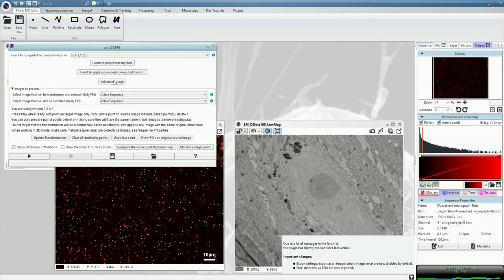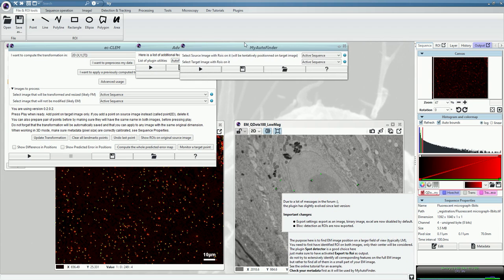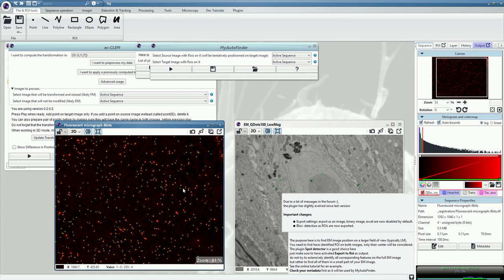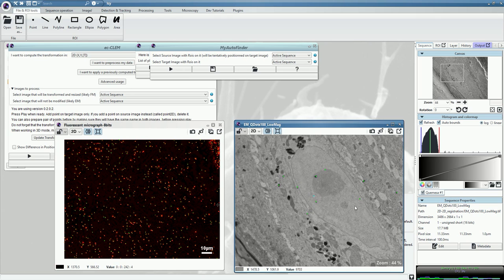Now you just start eC-CLEM the same way as before, and you will go for advanced use. In the advanced use you will take the AutoFinder, help me find myself from EM to LM, and launch this option. This will start the AutoFinder.